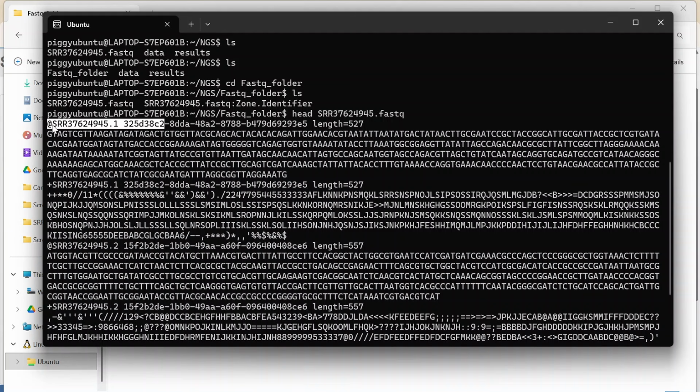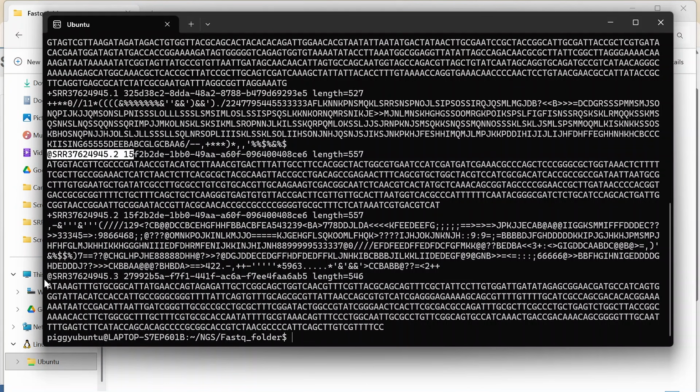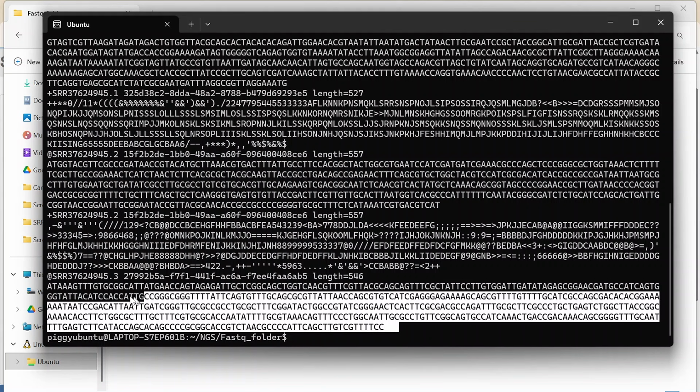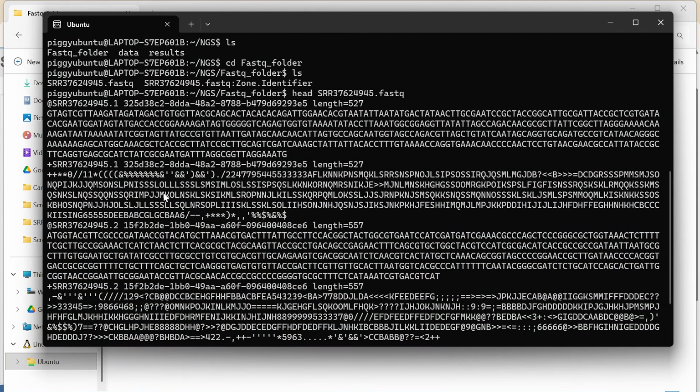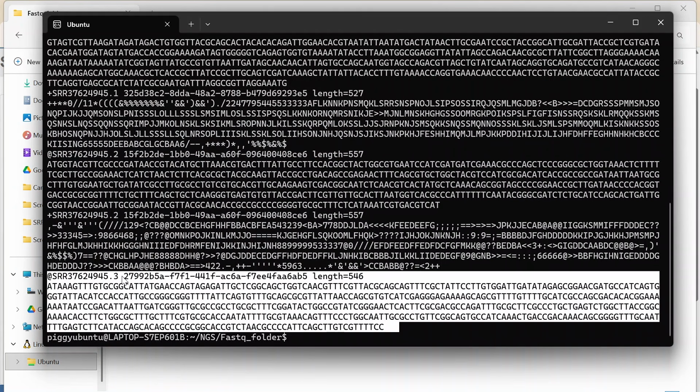So let's look for another at the rate. So here it is, another at the rate. Here we are seeing 2, means it is read number 2. So let's look for another at the rate. Here it is another at the rate. So this is the starting of the third read, and here it is number 3, means it is the third read. We are not fully seeing the third read, we are fully seeing the first read and the second read, but we are not fully seeing the third read because we used the head command, so it is only showing us a few lines.